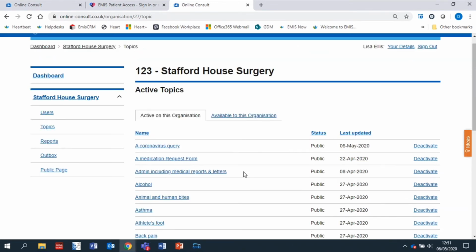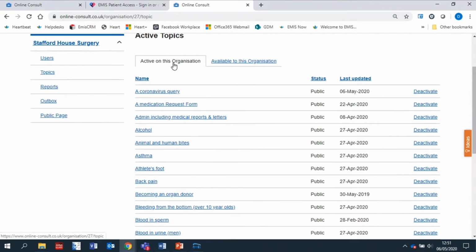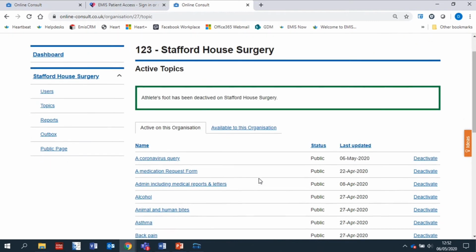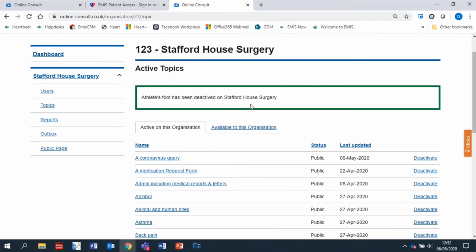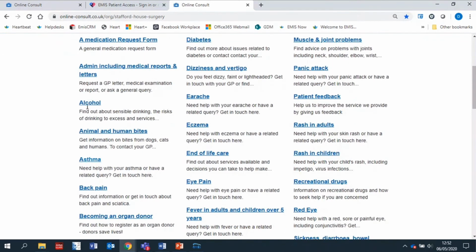Okay, so in here, it's really simple. You've got 2 tabs. You've got active on this organisation and available to this organisation. If I wish to switch off our athlete's foot topic, in here, if I go to the very right hand side, I've got a button to deactivate. I click on there, it tells me athlete's foot has been deactivated, and if I want to just double check for sanity purposes, from here down the left hand side I've got a shortcut to my public page, and I can click on there, and if we have a look now, we can see that our athlete's foot topic has disappeared because it's in alphabetical order.